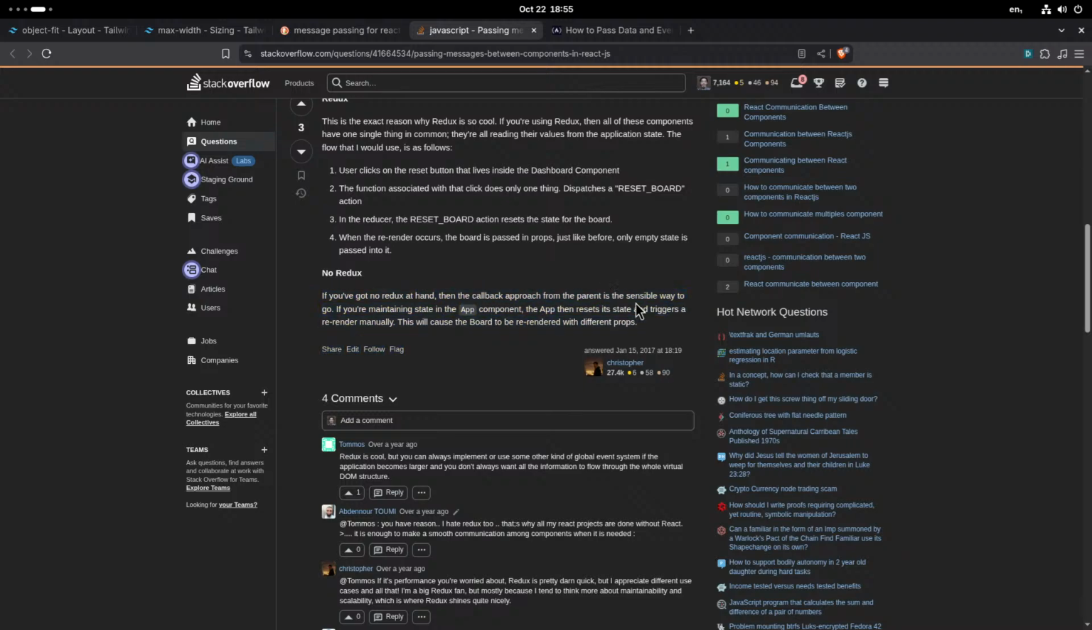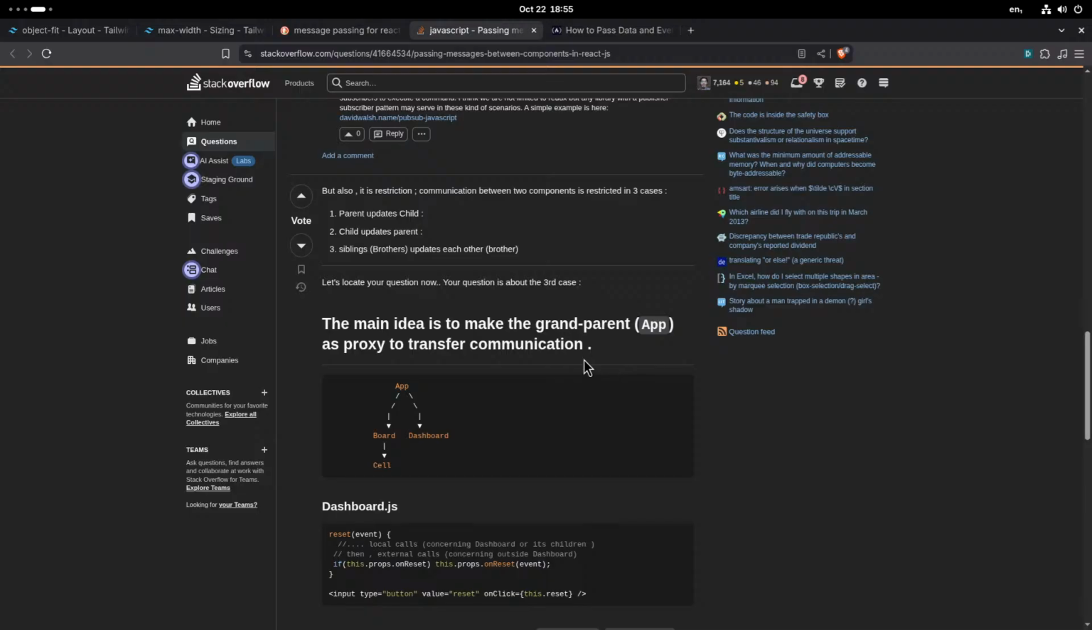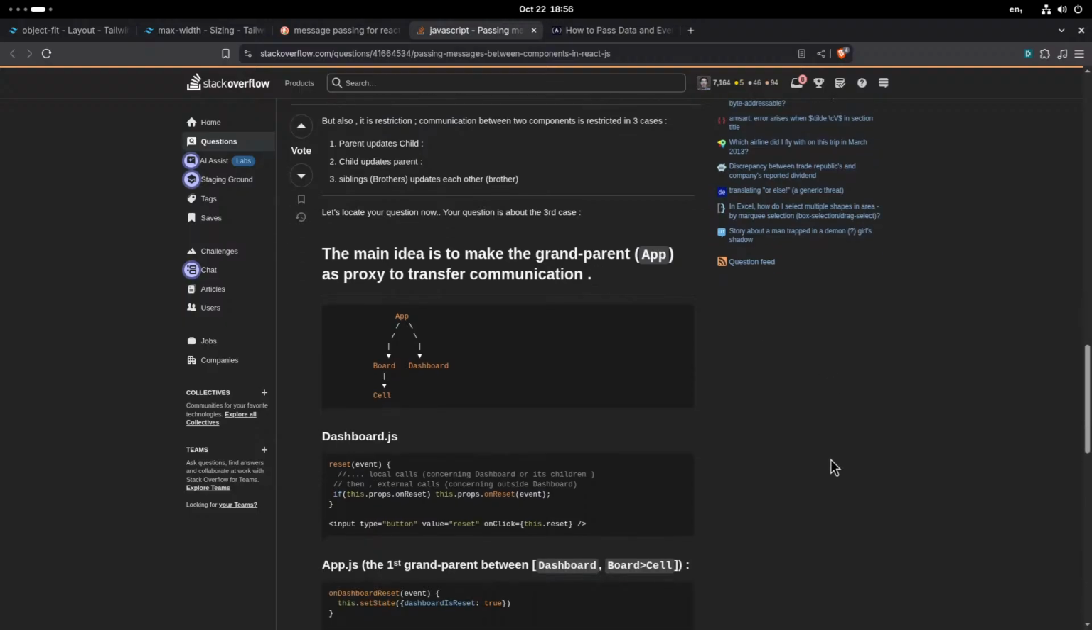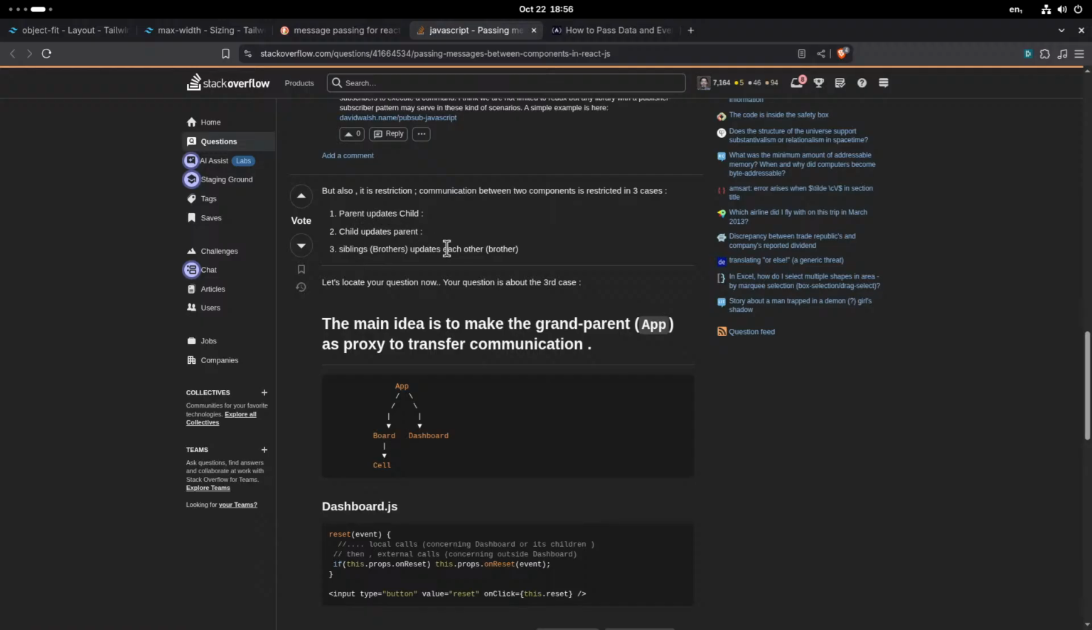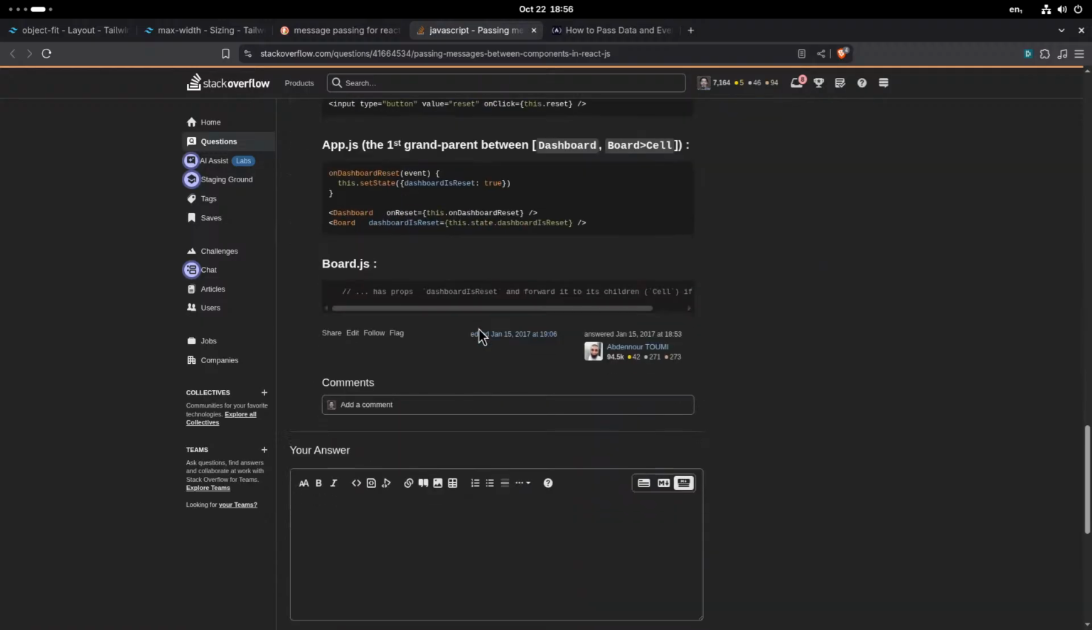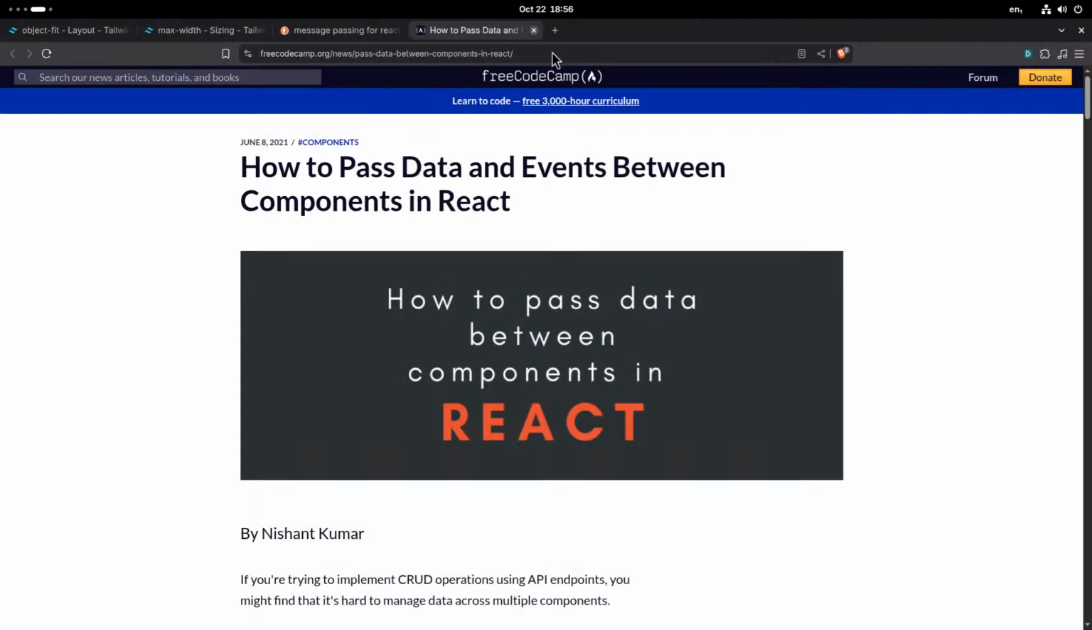Right. If you're maintaining, then the callback approach from the parent is a sensible way to go. Yeah, if you're maintaining state in the app component, the app then resets the state and triggers. This is from 2017. I just want to assume that useContext was available back then when this was written. Okay. This is all getting really complicated, but let's just look into Redux.